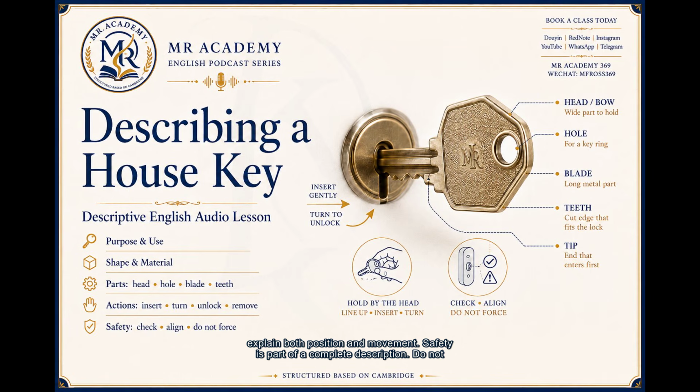Safety is part of a complete description. Do not force a key that does not turn. Check that it is the correct key, push it in fully, and use gentle pressure so the blade does not bend or break. Keep keys away from very young children and do not leave a house key in an obvious public place. A strong English explanation does not only tell someone what to do, it also explains why.